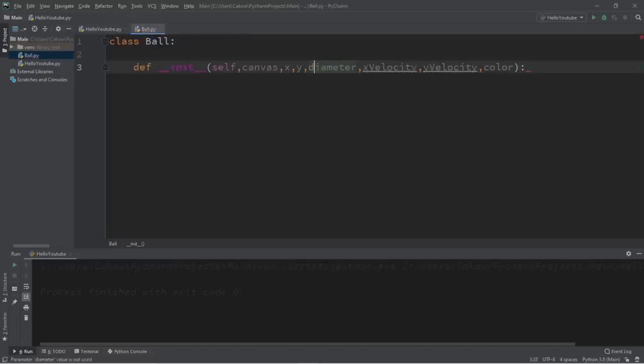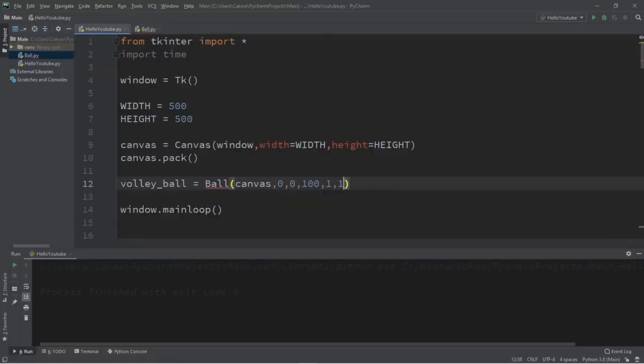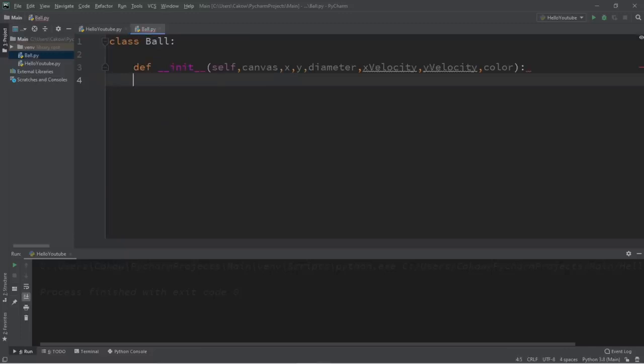And we also need an X velocity and Y velocity. Let's set this both to 1. And a color, so let's pass in a string like white. Let's head back to our ball class and finish assigning all of these arguments that we're going to receive. The first step is that we'll say self.canvas equals the canvas that we receive when it's passed to us as an argument.